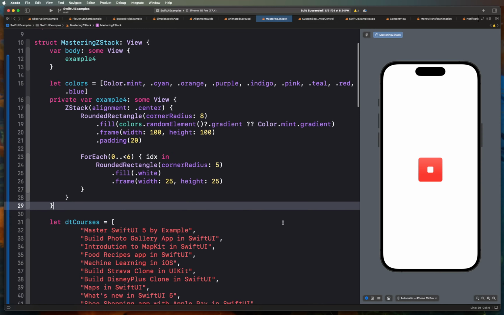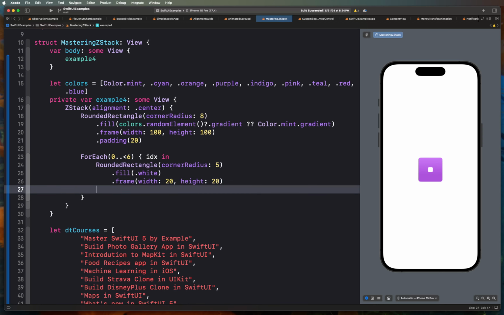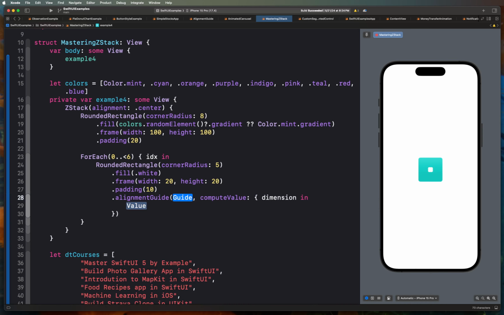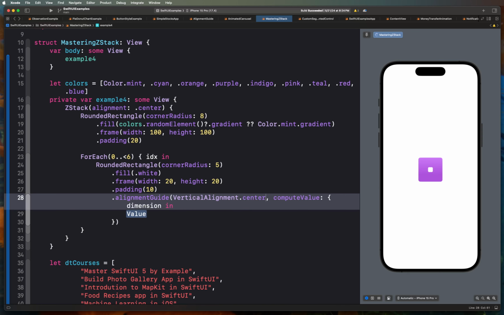What we're going to do is reduce this to 20 points. Okay, that's perfect. Now, we're going to first add some padding, about 10 points. So we have a gap between those dice values, and then we're going to set the alignment guide. For the alignment guide, we're going to take the vertical alignment, and we're going to reach out to its center.